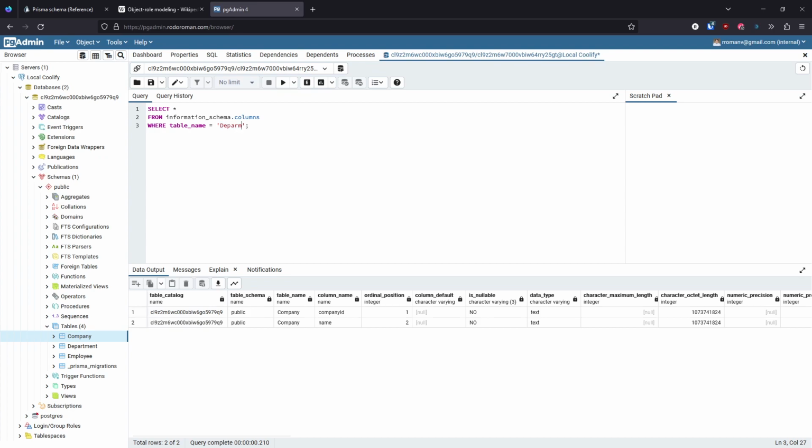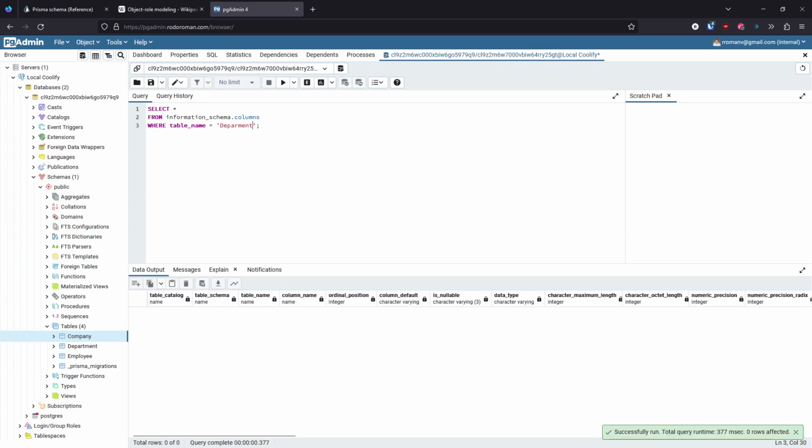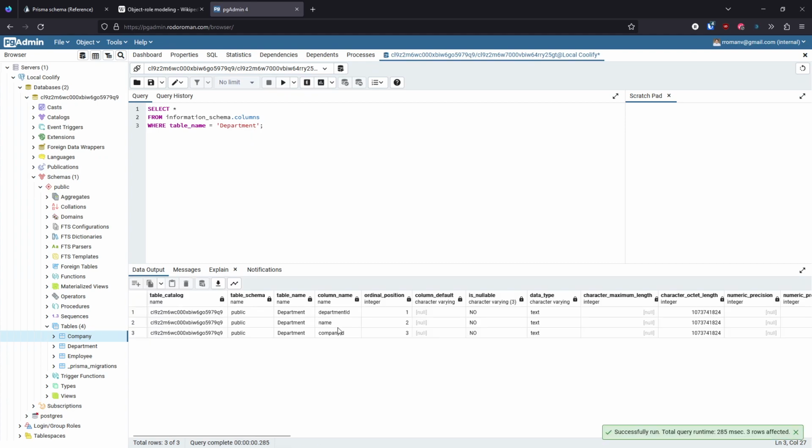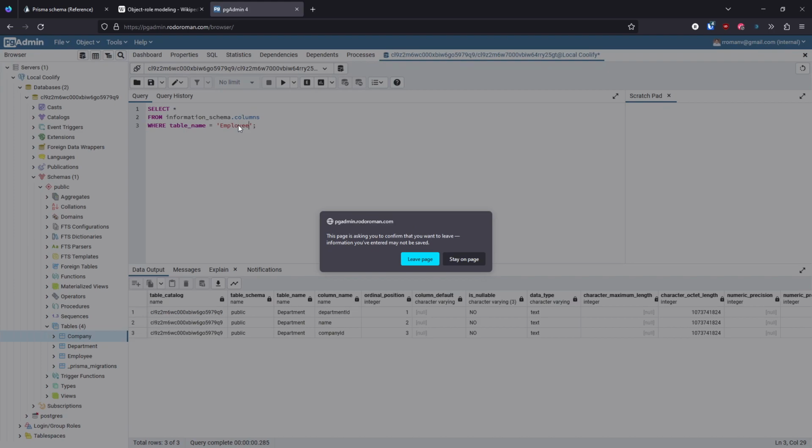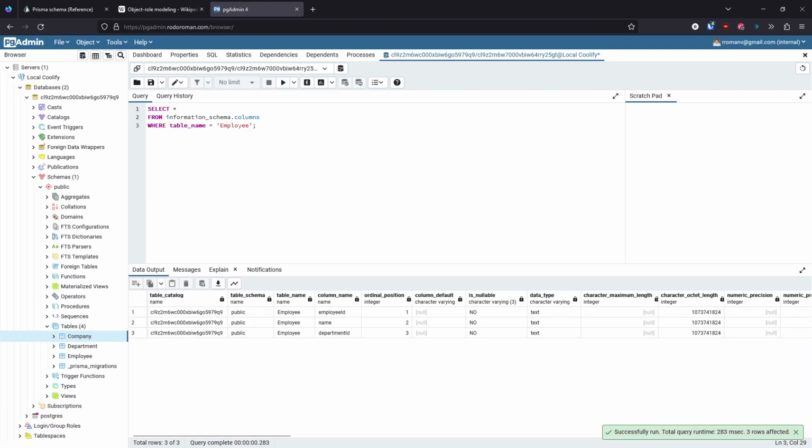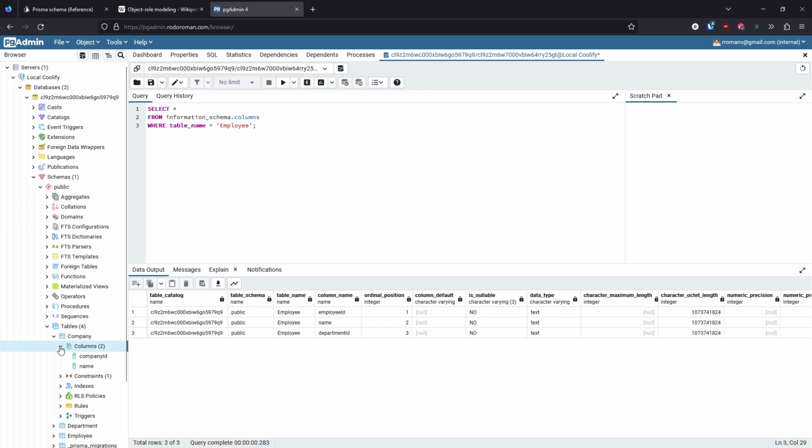Department has, there you go, department ID, name, and company ID. Employee has, oops, there you go, employee ID, name, and the department ID. So we can actually see that. We can open this schema here, and we can actually see the columns.